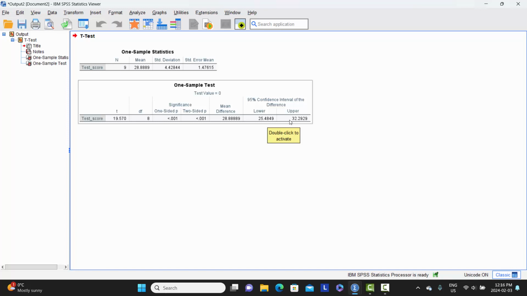25.5 and 32.3. And so what we're concluding here is at the 95% level of confidence, we estimate that the population average, or the population mean, likely resides within this range here, 25.5 out of 41 to 32.3 out of 41 for the population from which the sample of 9 was drawn from.